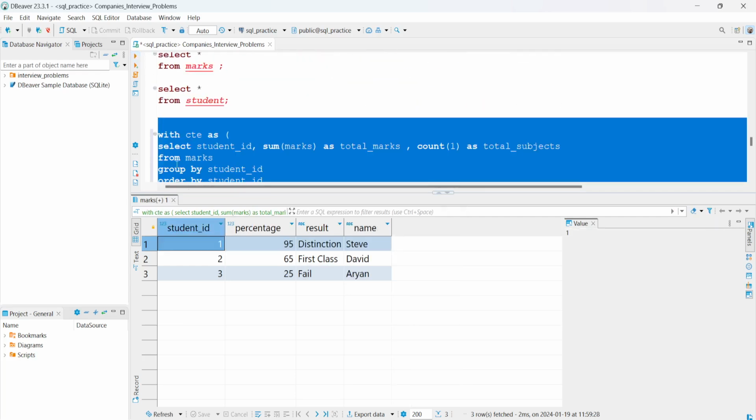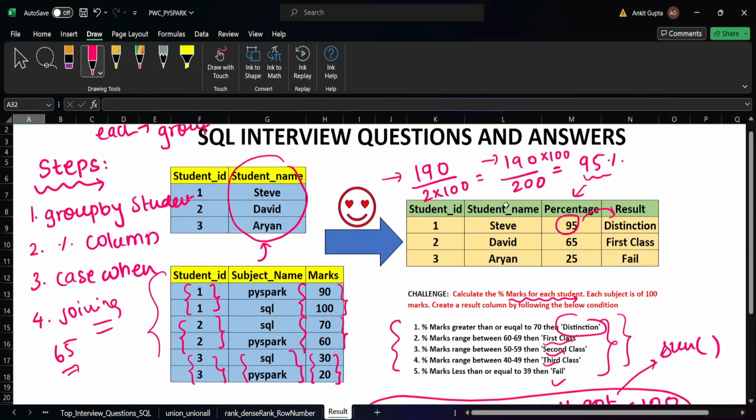Now we should get the desired output. Okay, now if you see, we have student ID, percentage, result, and name. And this is what was required. So yes, we have solved this problem.